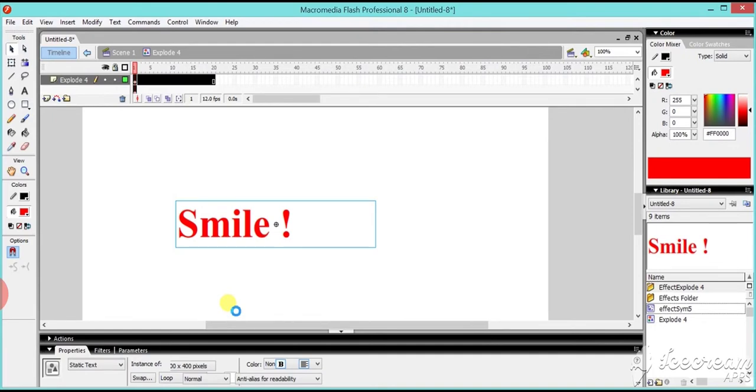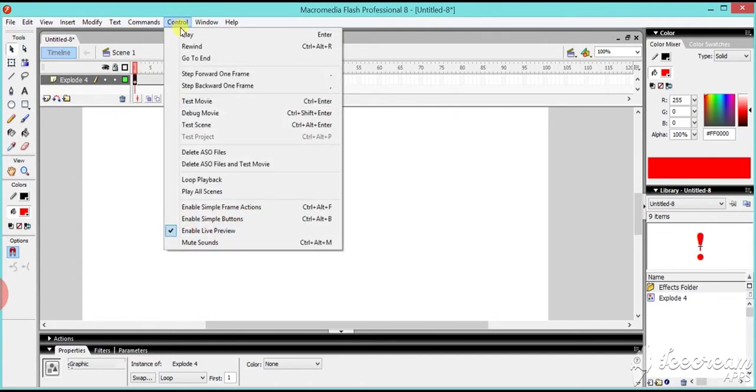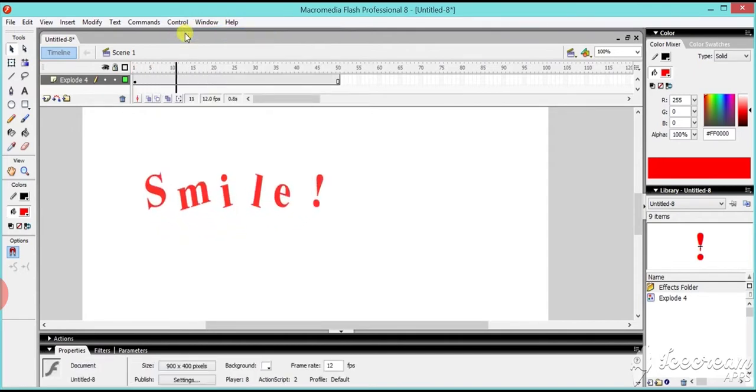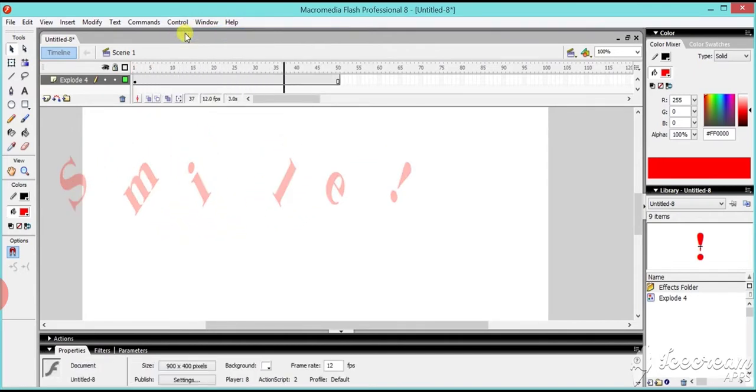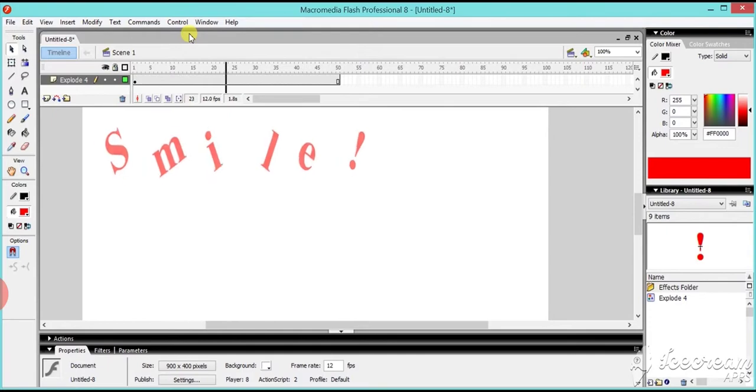See, now see here, then click on Control plus Enter to play. See, in this way we can run a program. Again click on and then play. This is the effect, timeline effect.